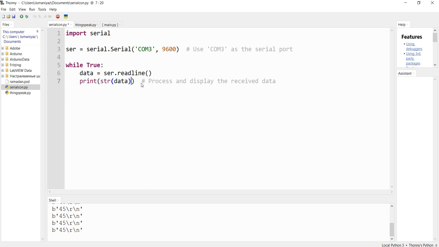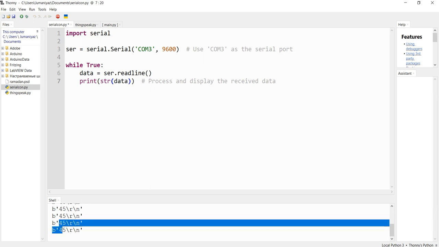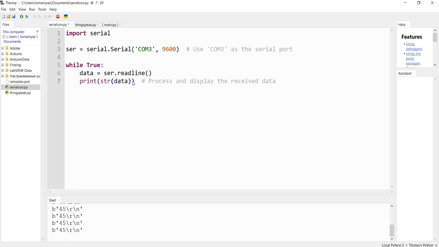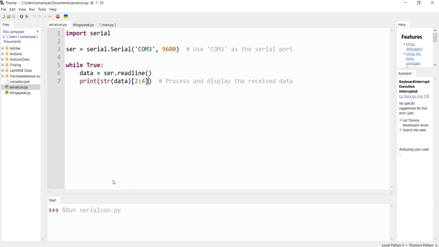And what are the data characters I have? So it is 0, 1, 2 and 3, and the second and third character indexes are needed. So I'm reading from 2 till 4. 4 is not included. So when I run it again, here I should get the same thing that I am sending from my microcontroller. Now I have created the connection between my microcontroller and my computer.